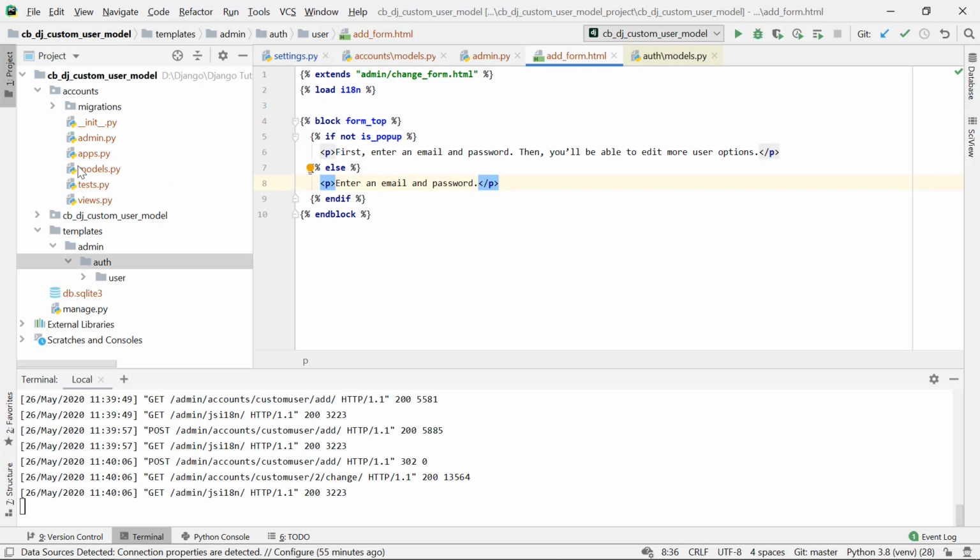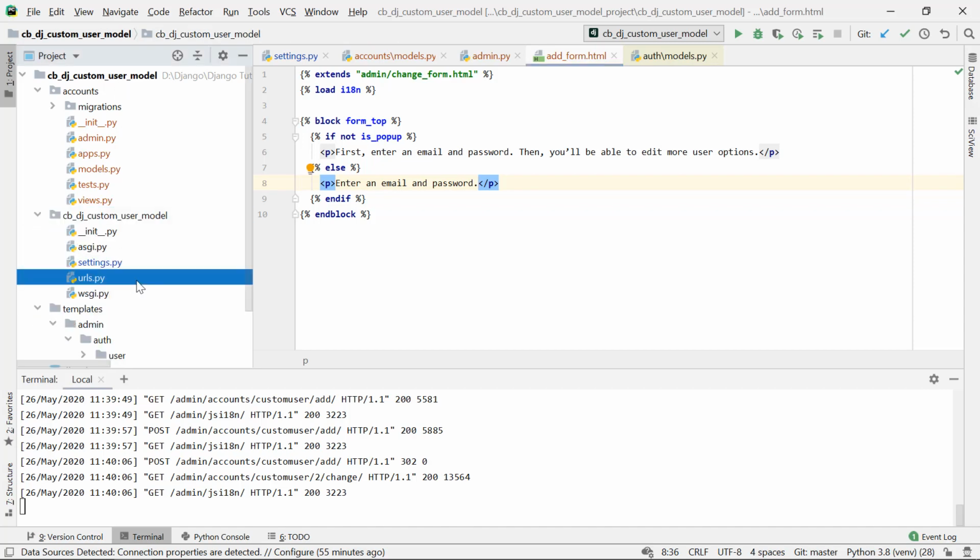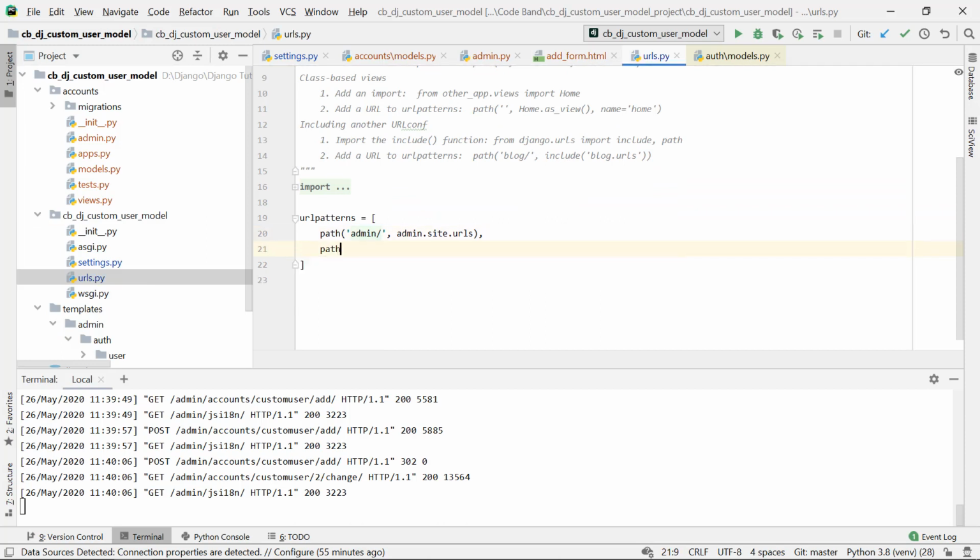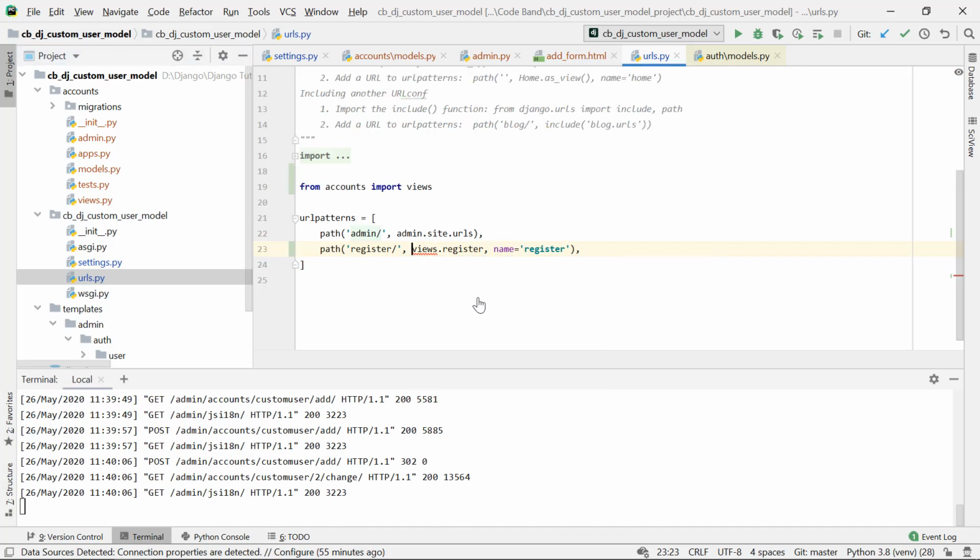The next thing we are going to do is a registration form and a login URL as well. We'll start off with the registration. I'll go to the root urls.py, and in here I'll add a new path. I'll say register, and we'll go to views.register. I'll make a view there, and put name equal to register as well. We'll import these views; the import is accounts views.